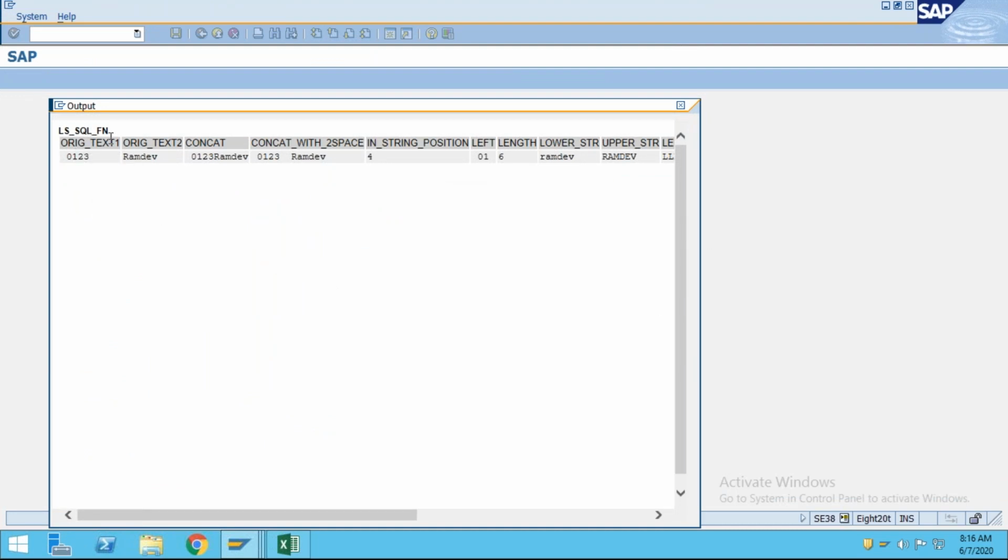See, this is the original text 1, that means char 1, 0 1 2 3. Original text 2 is Ramdev over here. After concatenation, without concatenation it has given 0 1 2 3 Ramdev, right? And here concatenate with a space, you can see 2 spaces in between. If you give 3 spaces, more space will come.